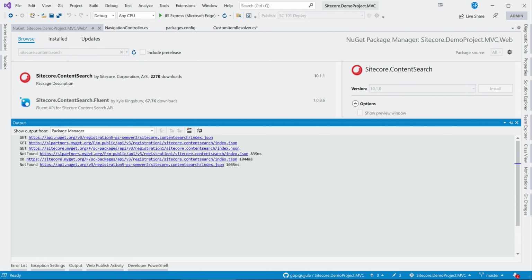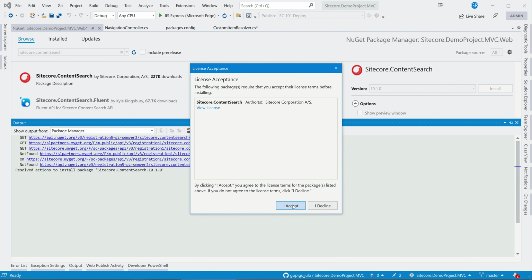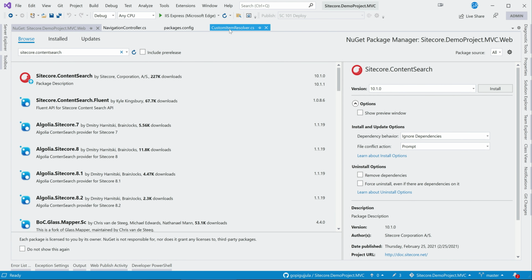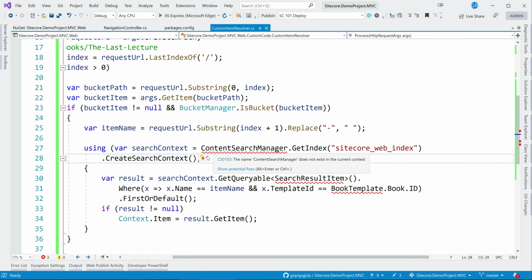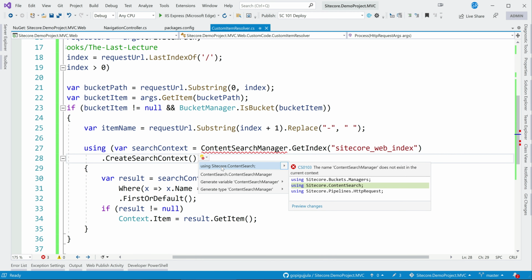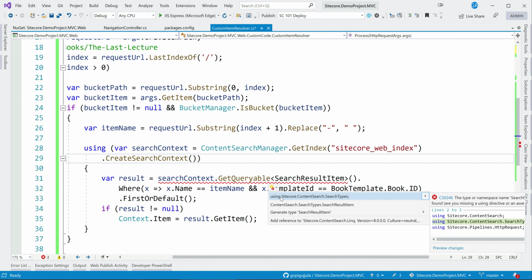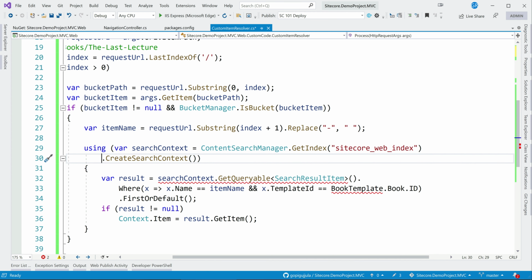Okay, it is installing, and just accept. Once it installs, we can go back here and just mouse over this. You can add this using content search. Search result item is of this, and this is the new ID.